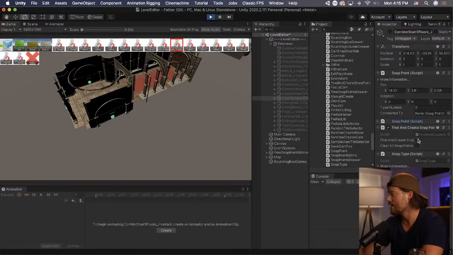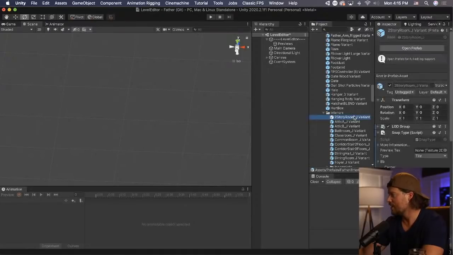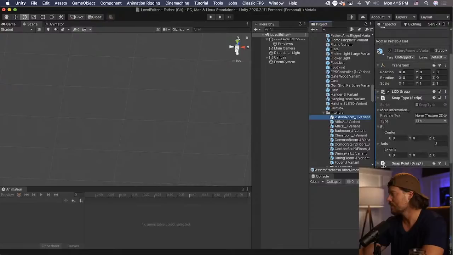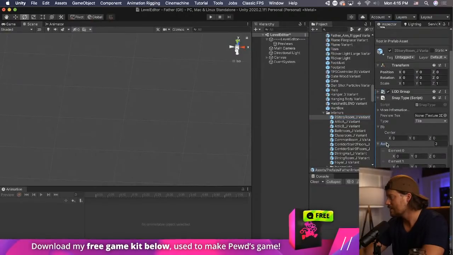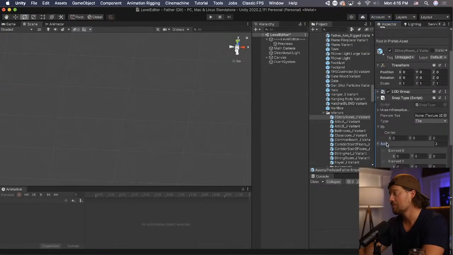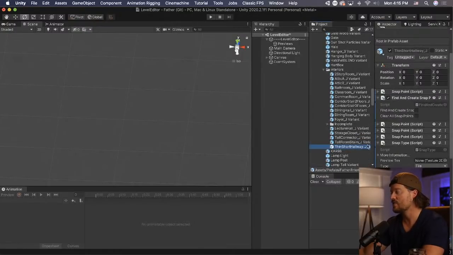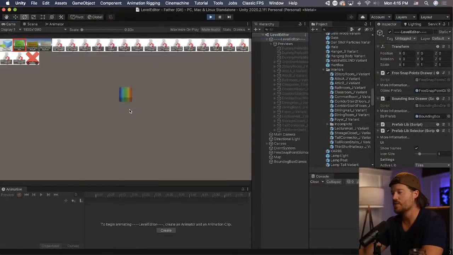Ooh, okay. Here's an idea. Look at this. If we go to the actual interiors here, snap type. Okay, we have this axis. I think the axis should be set to 111. Let's try that out. We're just going to use that.